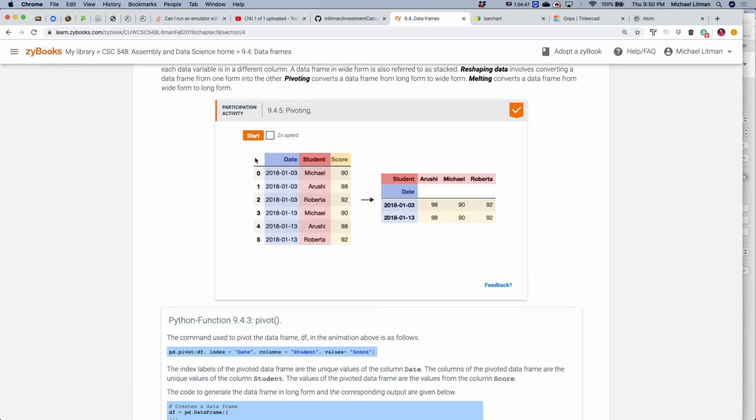So notice here that in this chart, Michael is here 2 times, for example, right? Arushi's there twice, and Roberta is there twice. So we have multiple data points for the same person, correct? For different dates. Well, here we have each person in here 1 time, and for each of them we show their 2 data points. So it's a different way of visualizing the same data inside of a data frame.